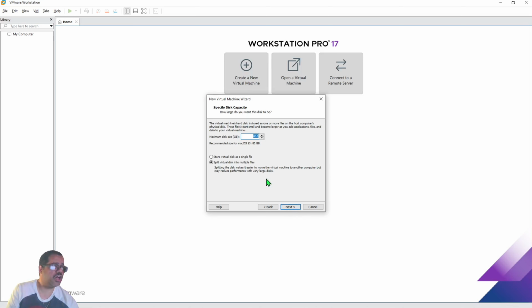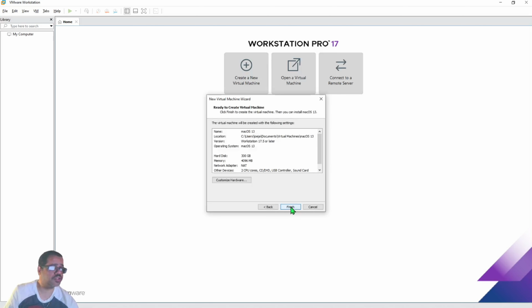This is to allow how much space you want. We're going to click store as single file, and then I'm going to put 300 gigabytes, because that's a pretty good size to start off with, but you can put whatever you want as long as you got the space. So I'm going to click next, and it reads off everything, where the folder is created, everything that you created. So what we're going to do is click finish.